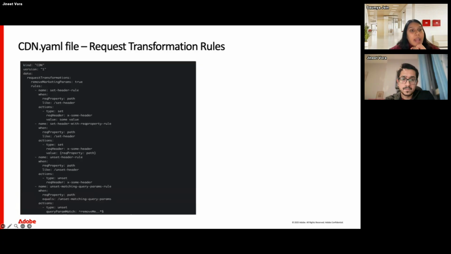As you can see here as well, we have different kinds of rules. In one rule, we are setting some header. In another rule, we are unsetting some headers or unsetting some query params. So based on your requirement, you can set up the rule like this. We can add headers, we can remove tracking parameters like utm_source and utm_campaign if needed, and we can rewrite paths as well.